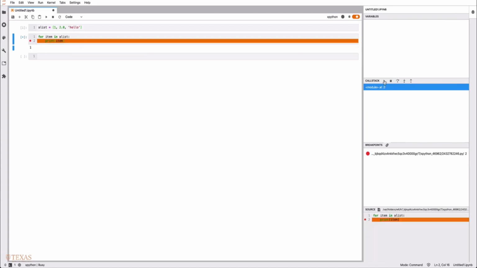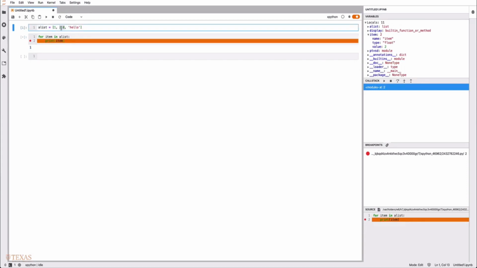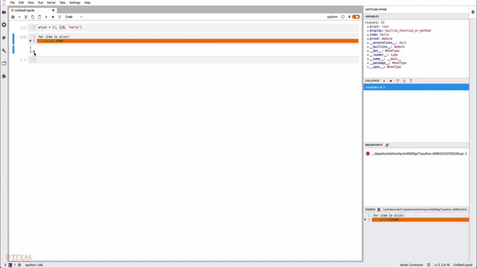So if I hit play again, you see that the first item was printed to the screen. We've stopped on this line of code again, and now the current value of item is 2. We can see it's of type float, because we forced it to be that by putting the decimal place there. If I hit play again, you'll see it print to the screen. There it is, and an orange line indicates that the code is stopped on this line once again. Now the value of item has been reassigned again. This time it's of type string and its value is hello.